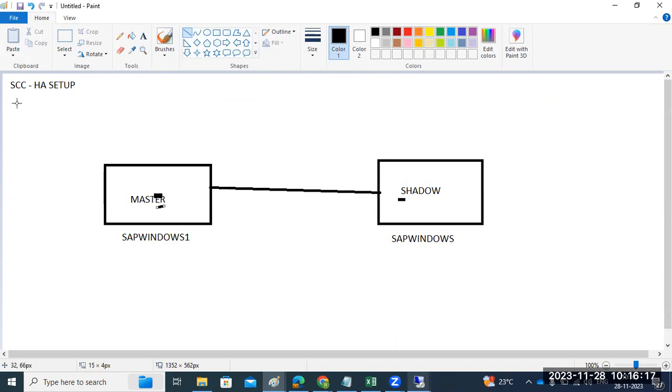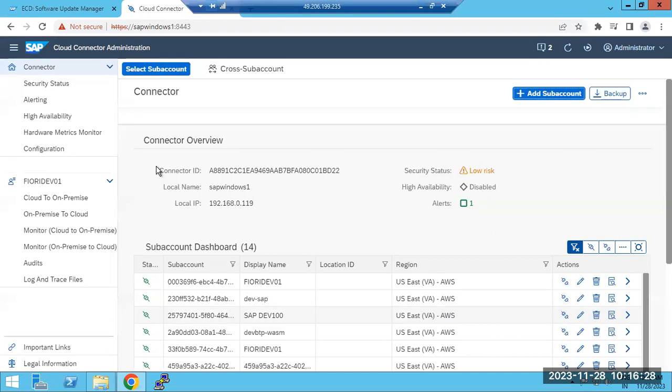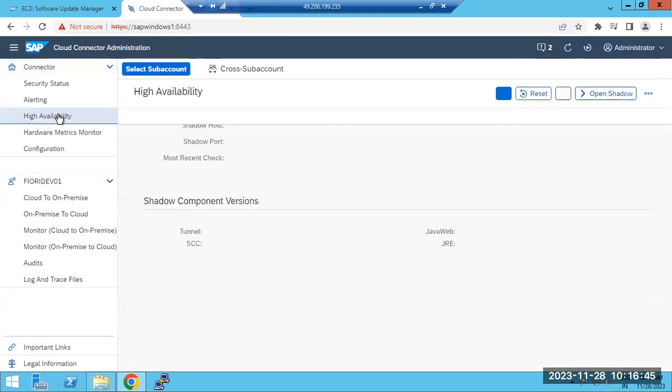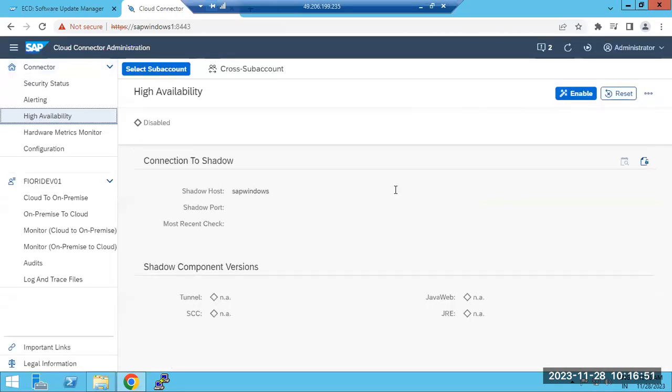So to perform this HA setup, in the master, in the primary, I mean to say, we have to become master in the master node here. Just go to the cloud connector, you see the concept here. You can become a master and shadow. So you can see the high availability concept here in the master, right? In the high availability concept, we have to provide your shadow instance details here.